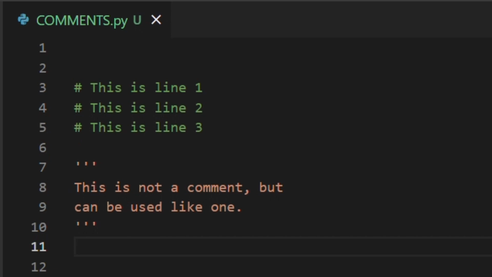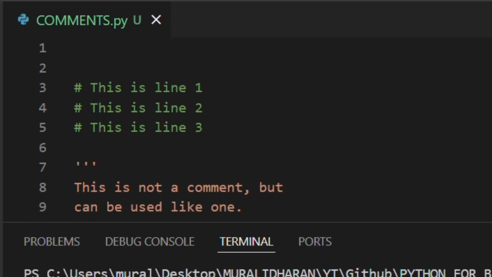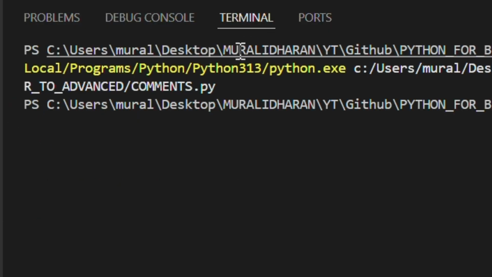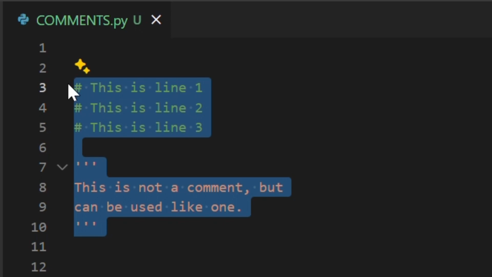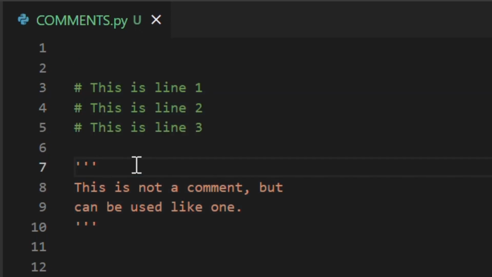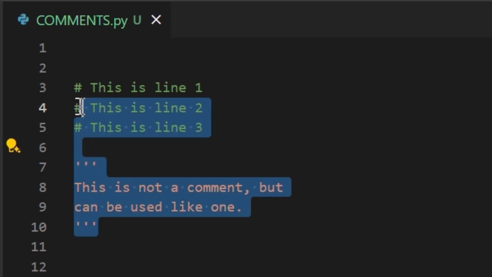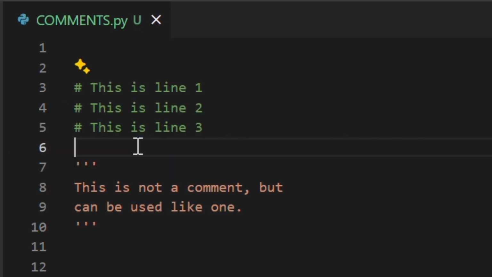Let me run this. Here you see we get nothing because it is a comment. Python will completely ignore this. So that's it for multi-line comments in Python. It is used to describe what the code is doing. So this is useful for future use.